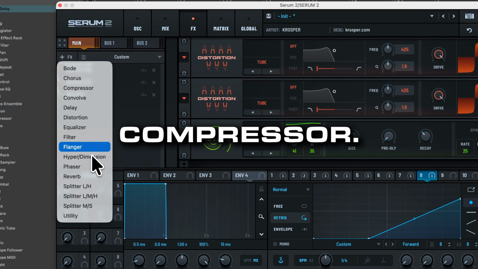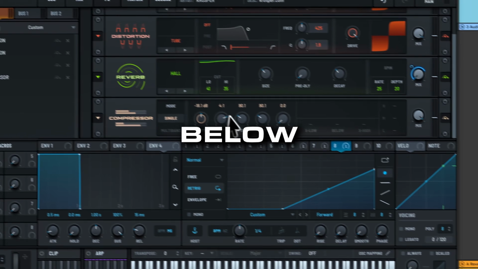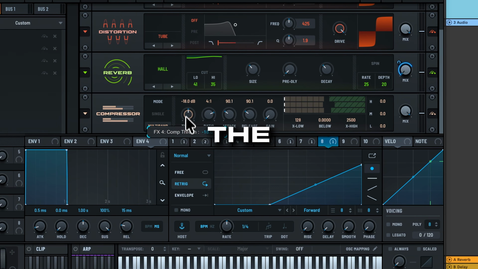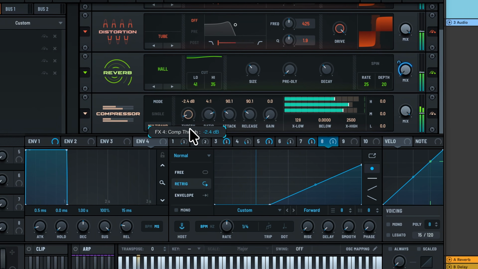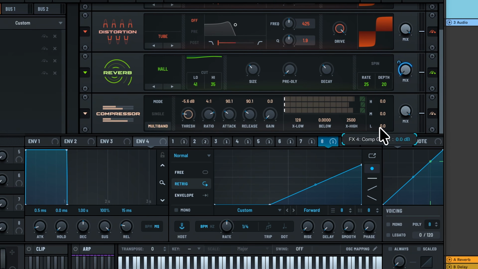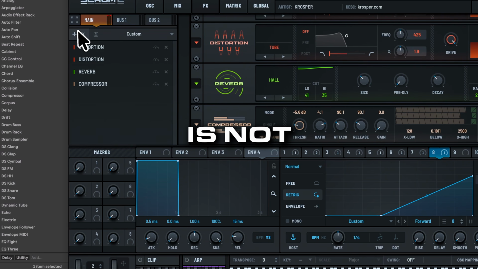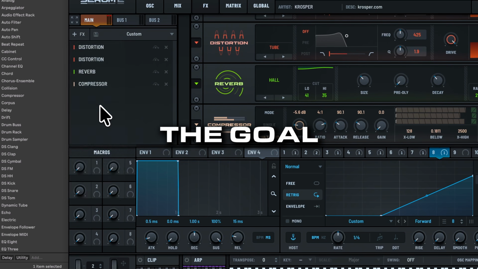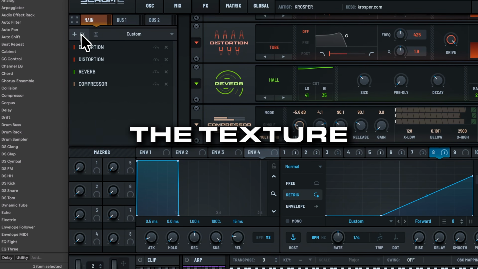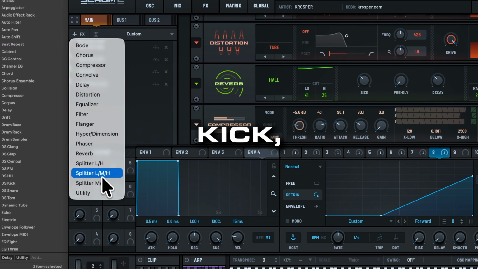Now I'm adding a compressor. I'm pushing the low and below controls to bring more weight into the sound. The goal here is not just loudness. The goal is to make the punch, the crunch, the texture, and the sub feel like one kick.